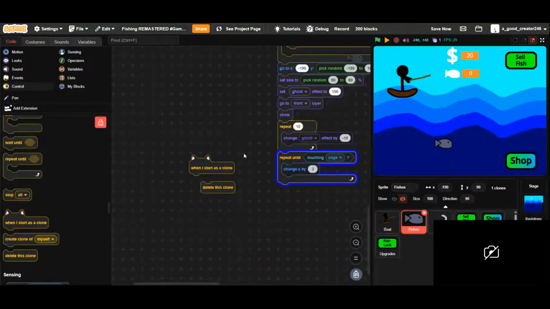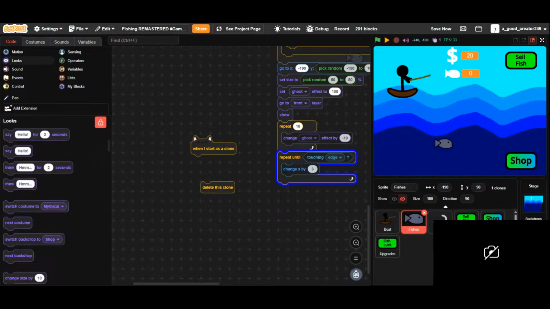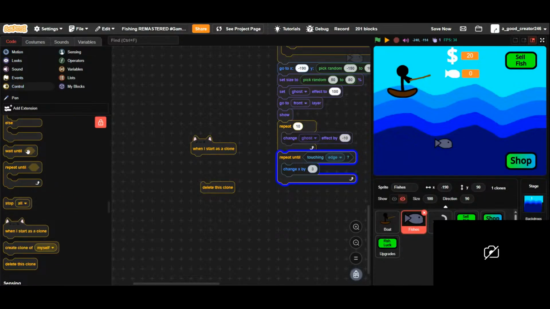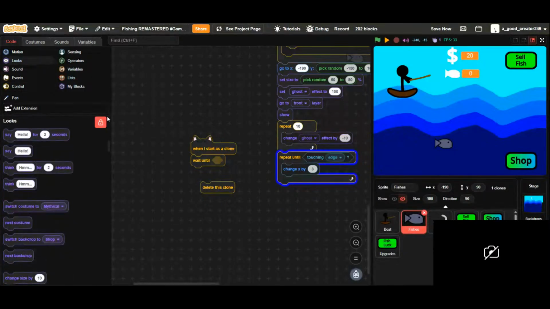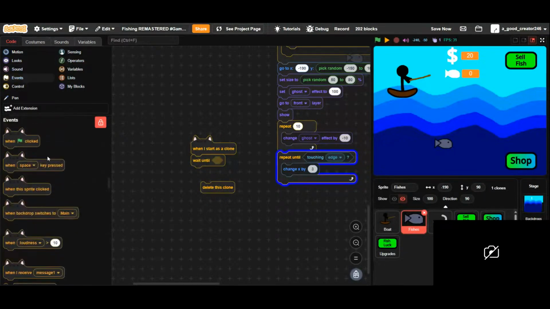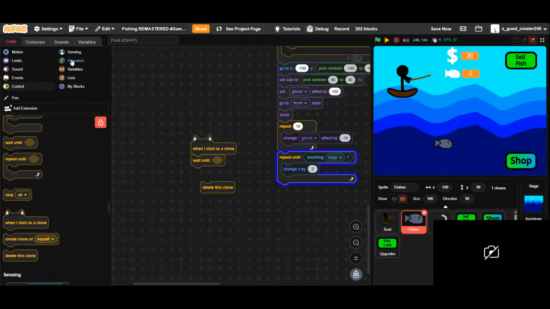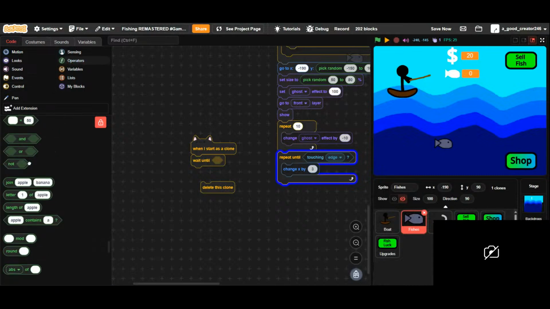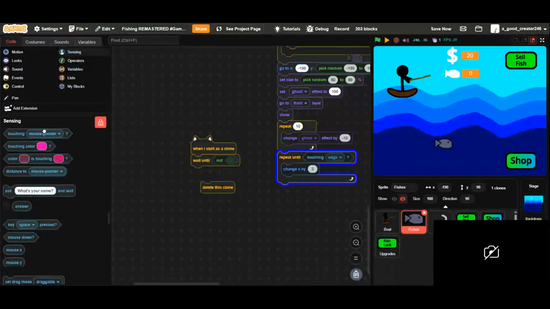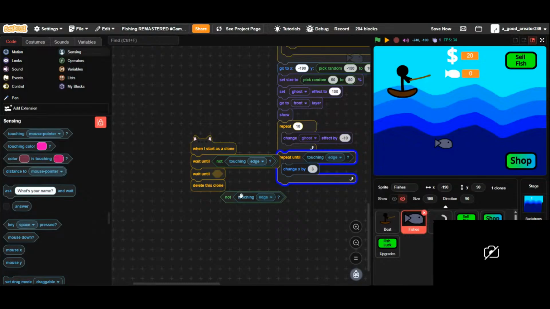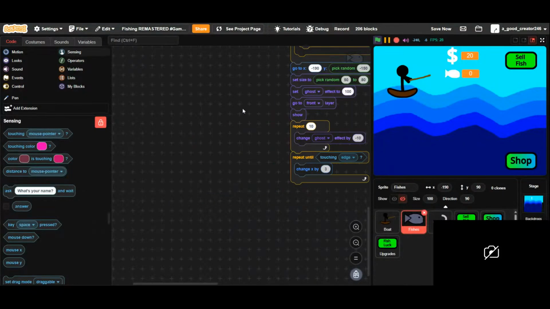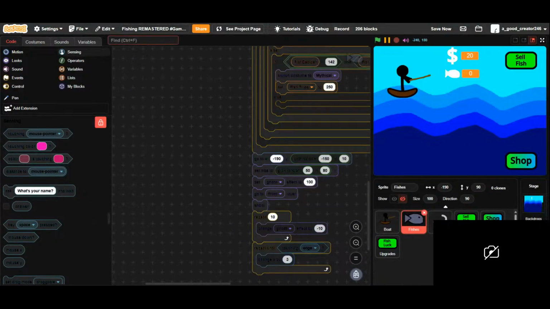Okay, 1 more minute until we end the live. Or I'll just end it when I finish this script. Wait until not, where is it? Oh no, not as in operators. Wait until not touching edge. Then after that we will wait until touching edge. Then if a mythical does happen to spawn, then it should actually work and not just disappear right away.